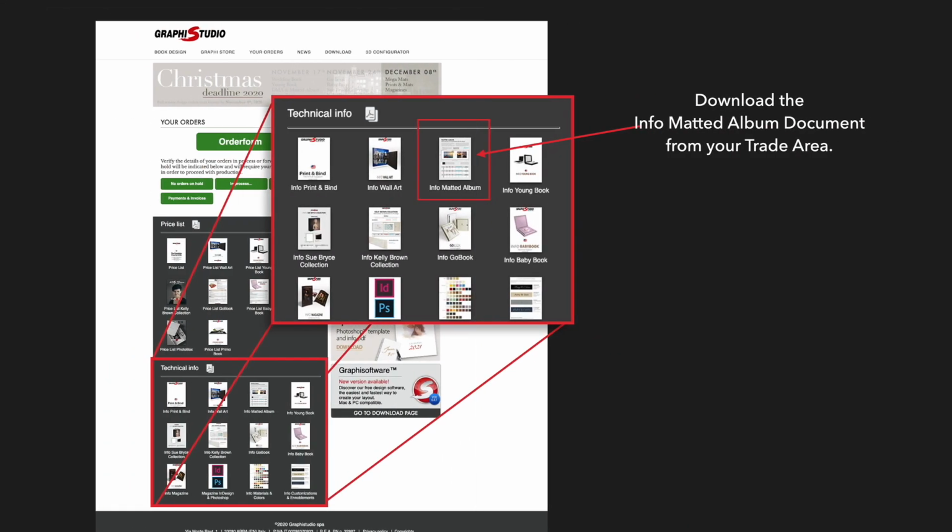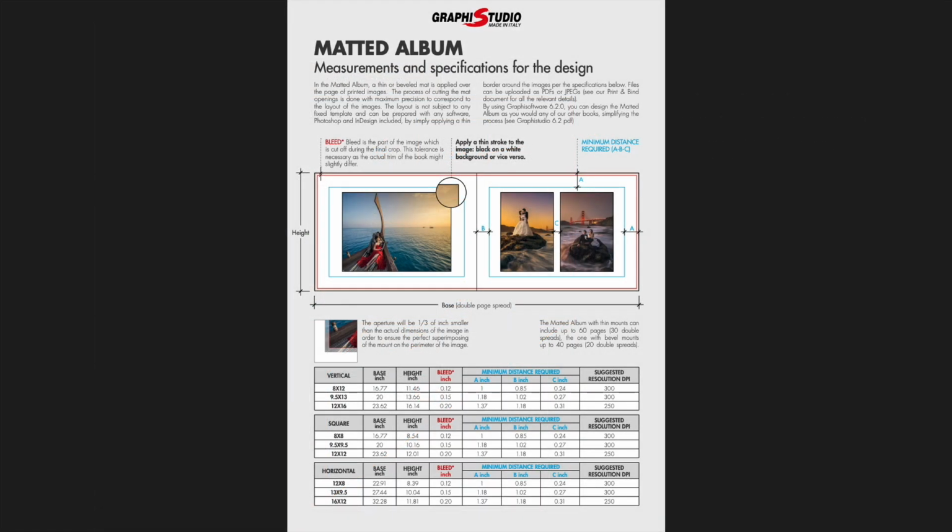Before we go any further, it is a good idea to download the Info Matted Album document as it contains all the measurements and specifications for the matted album. You can do this by going to your trade area, then looking in the technical information sections. Following these guidelines will help us avoid unnecessary delays as well as expensive mistakes. If you have not done this yet, I suggest you pause this video and go download it before watching the rest of the tutorial.